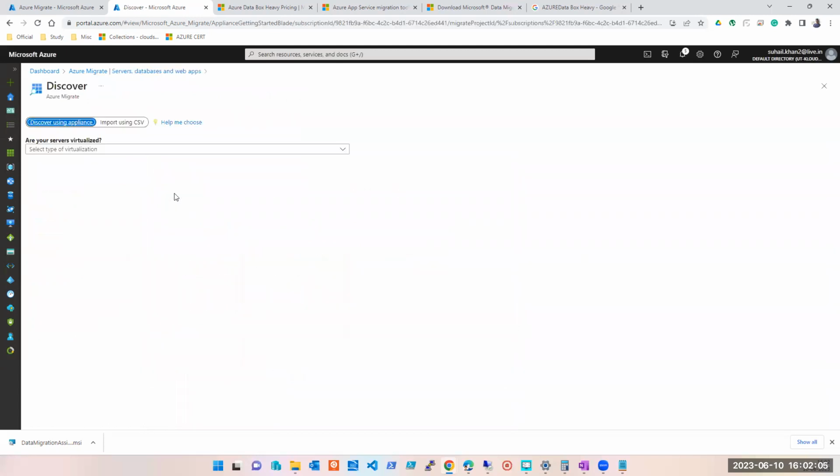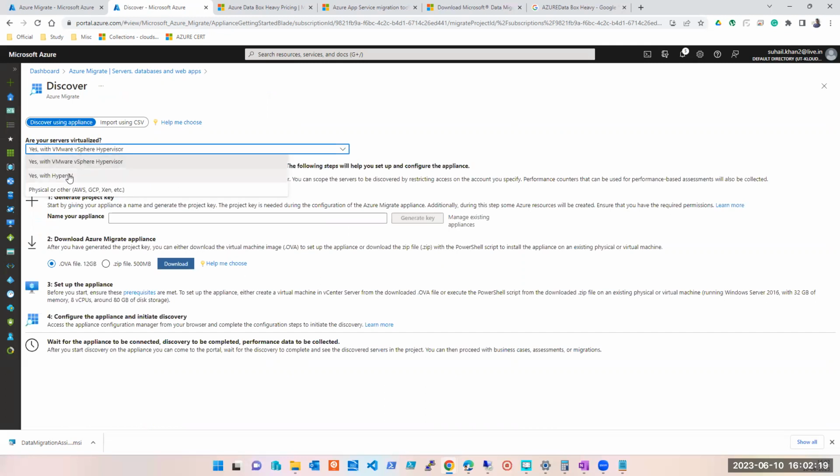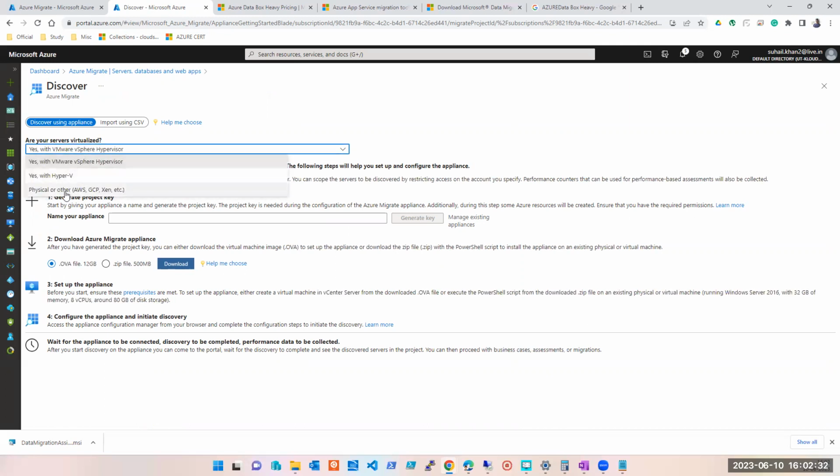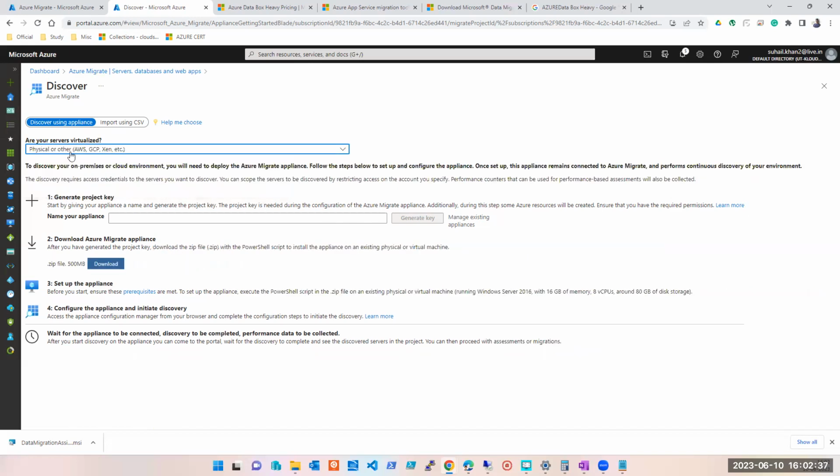Okay, so let's come to assessment. Discover, I talked about. You click on discover. Now there are methods of discovery. Where is it coming from? Your servers: are they hosted on VMware, where thousands of your servers are hosted? Are they hosted on Hyper-V? These are virtualization solutions. Hyper-V is from Microsoft, and this is from VMware. Or no, they are hosted physically, or on AWS, or on GCP. So you have to select it here.